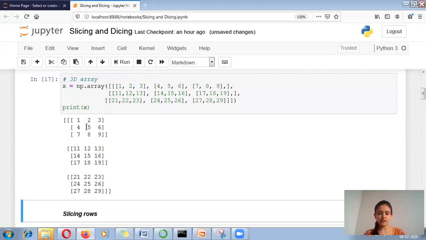This is my first element at index position 0. This whole element is at index position 1, and this element is at index position 2. In my first element, again I have rows and columns. That will be my second dimension, the rows, and my columns will be my third dimension. This is my first dimension, that is, my elements at index positions 0, 1 and 2.